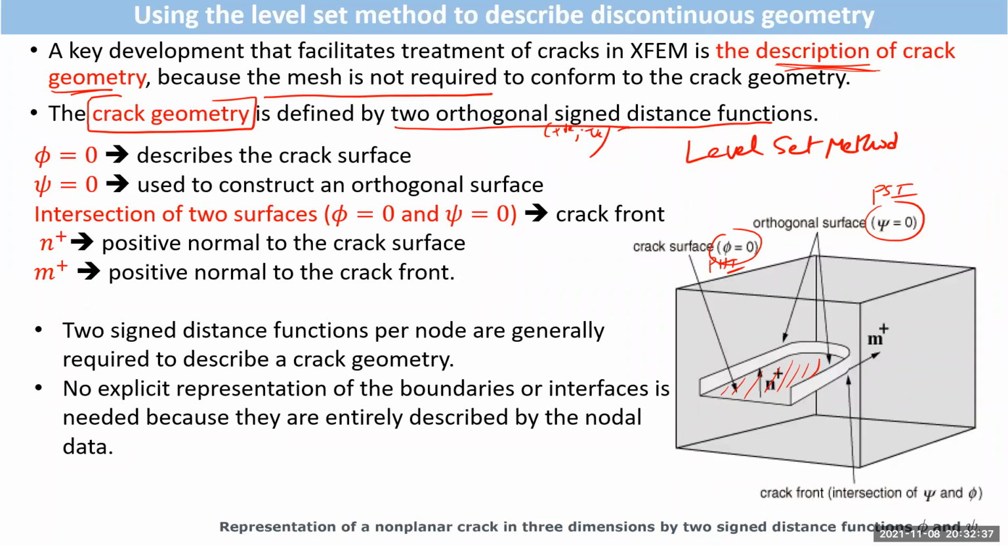So phi equal to 0 defines the crack surface. Psi equal to 0 defines the orthogonal surface, which is perpendicular to the crack surface. Then, if you define these two, that's how phi and psi are defined. The intersection of these two surfaces will be your crack front, right? Two orthogonal surfaces' intersection will be your crack front. And you have other notation, n plus and m plus. N plus is the positive normal to the crack surface. M plus is the positive normal to the crack front.